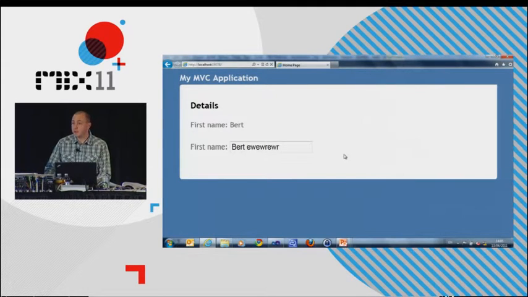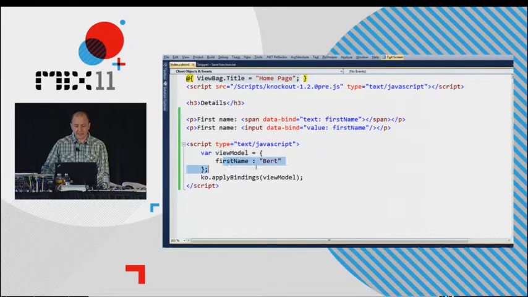Well, actually, something has happened here. When I edited this text box, because this is a two-way binding, it updated the first name property on my view model. But because it's just a string, nobody knows that it's changed. Like, the string doesn't know to notify anybody.